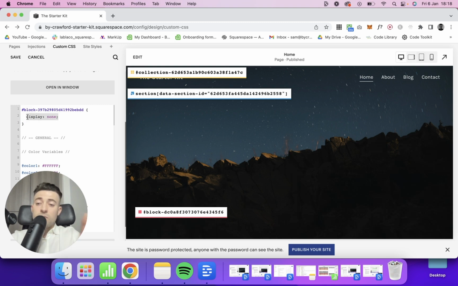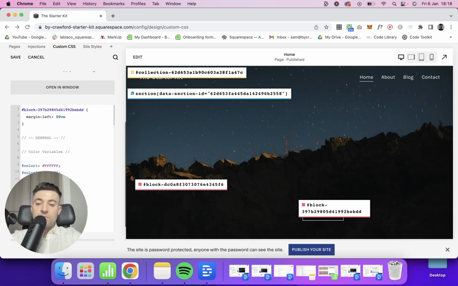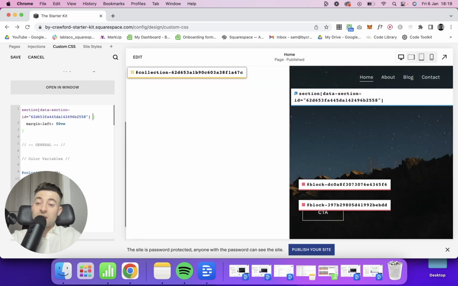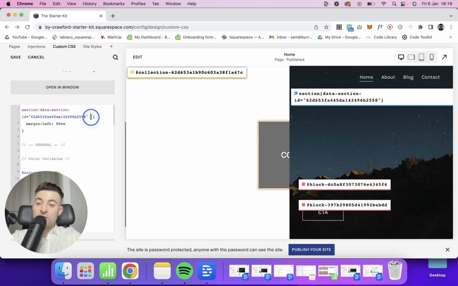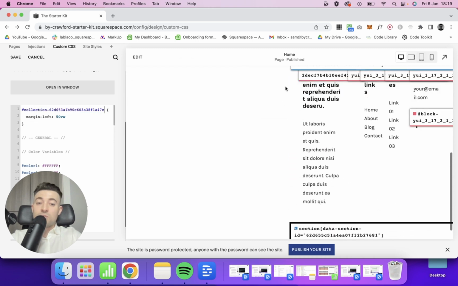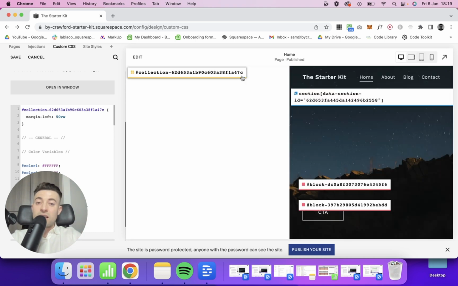So if I wanted to give it a margin, for instance, I'd put margin left and then let's just say 50 viewport width. And then you can see it moves across. But if I was to target, for instance, the section instead, that would target the whole section and move that across. But it wouldn't move this across. If I was to then target the whole page with the collection, that moves absolutely everything across. So do you see how it works? We are targeting either an entire page, an entire section, or we're going right into the micro and we're going with just a block.